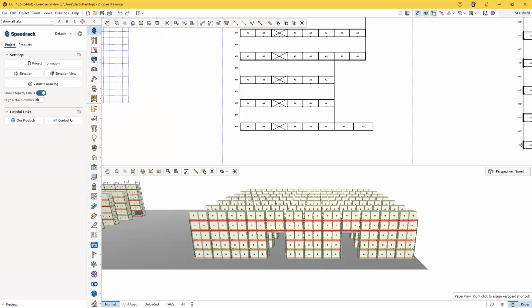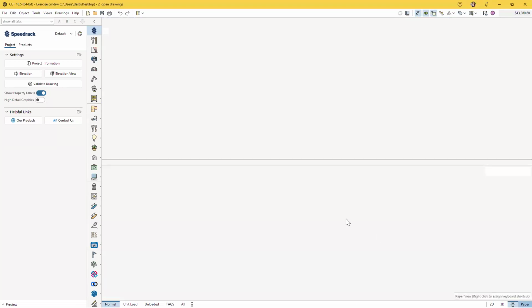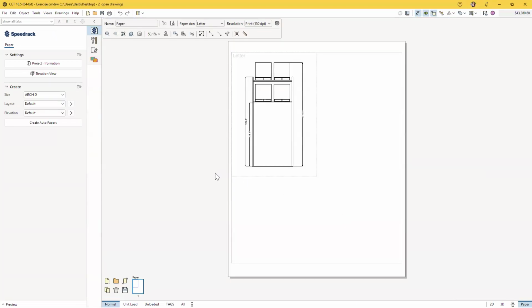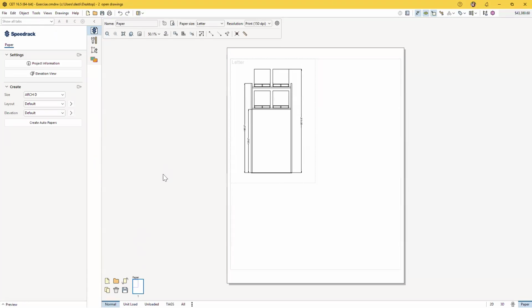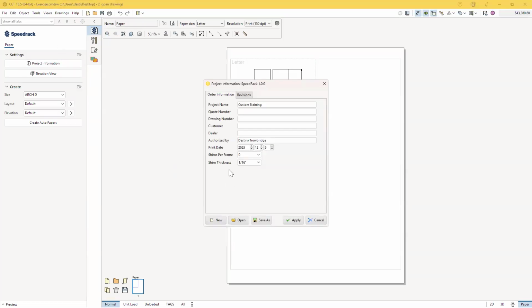So down here on the bottom right, we're going to click into paper view. And right now I've got that elevation view that I brought in from the elevation dialog window on my default paper here. But there are some other tools that are available here within the Speedrack Papers extension. So first of all, we've got our project information. So this is going to be the same as what we saw before. If we needed to make any edits here, we can change them here without having to go back into the other view to get back into this.